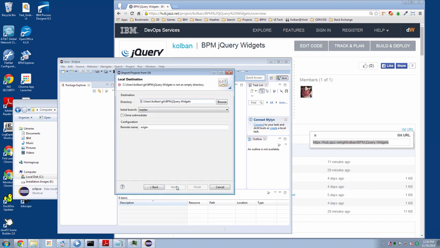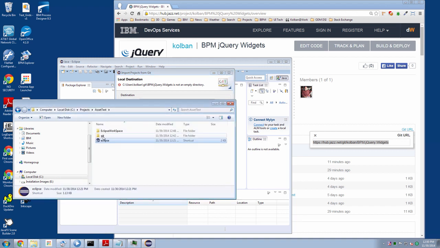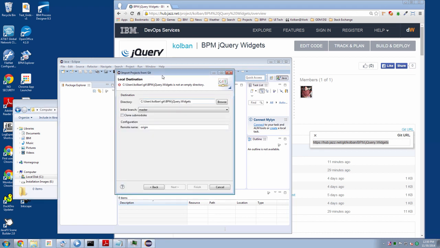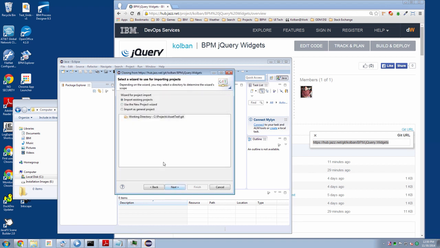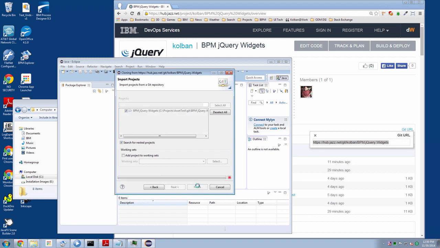We click next again. Now it's asking us where on our local file system we wish to copy the source code. My personal choice is to create this partner folder called Git in the same directory where my Eclipse workspace is. I now copy that Git path and paste that in my Git import in Eclipse. I hit the next button. It now asks us, do you want to import this project into this directory? We say yes. We say yes again.